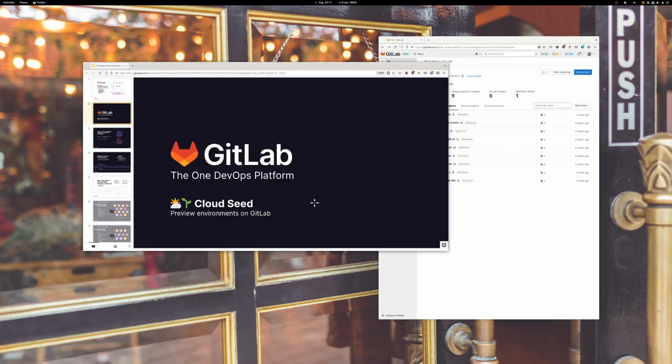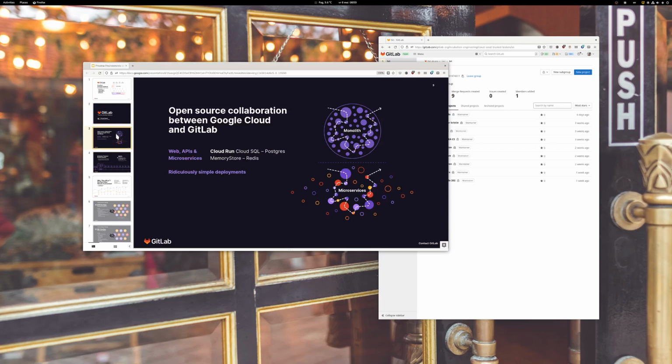Cloud Seed itself enables preview environments using GitLab. What is Cloud Seed? Cloud Seed is an open source collaboration between Google Cloud and GitLab, and we try to target the most common use cases that joint users of GitLab and GCP address. This happens to be the web application, APIs and microservice deployment use cases. We want to make sure that this set of users is served and served well, and we strive to enable ridiculously simple deployments from GitLab onto Cloud Run.